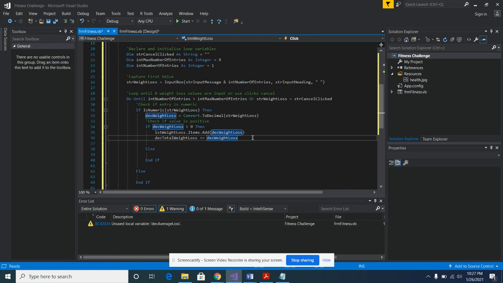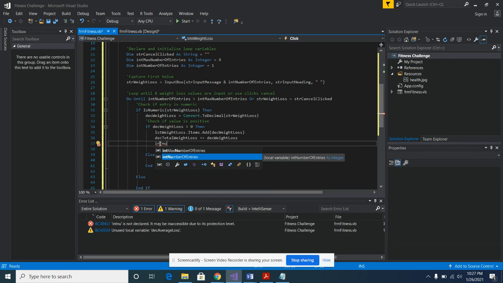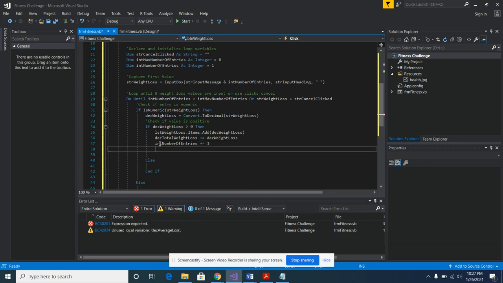And then we want to bump up our number of entries so we don't have an infinite loop. This is very important here. If you don't do this, then you are going to create yourself an infinite loop, and this will go on forever until you hit cancel. The nice thing about this application is if you hit cancel, you can stop it. Sometimes when you do loops, you don't give yourself that option, and the program will run until it crashes. So we're going to say int number of entries plus equals 1. That just means add 1 to this int number of entries value.